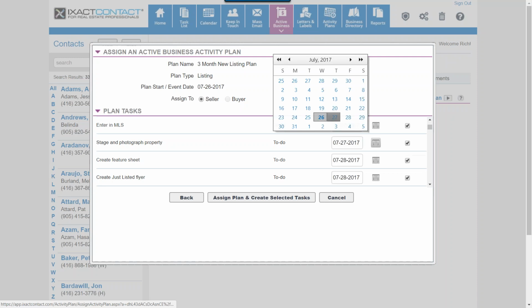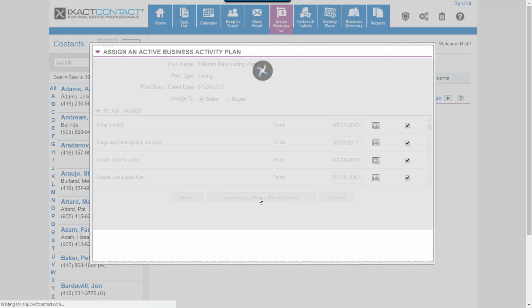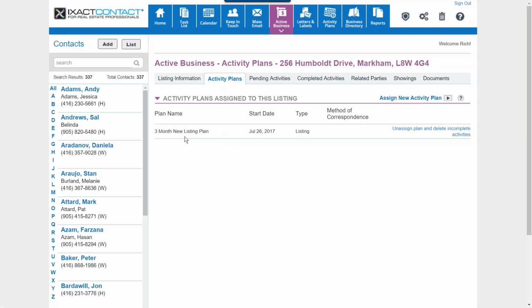I can change the date. I say, you know what, I'm going to make that Monday the 31st. So you can move around the dates, delete steps that don't make sense to you, but when you're done, you create the plan and assign it to the listing, and now it's assigned. How does that show up? It shows up as a bunch of tasks.